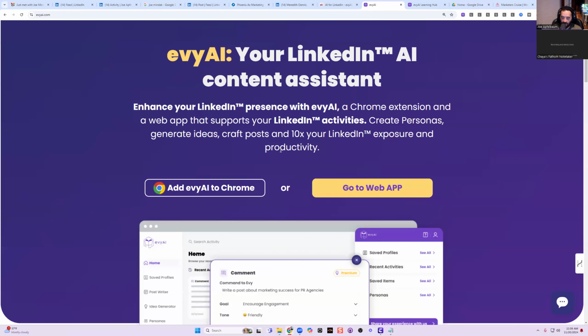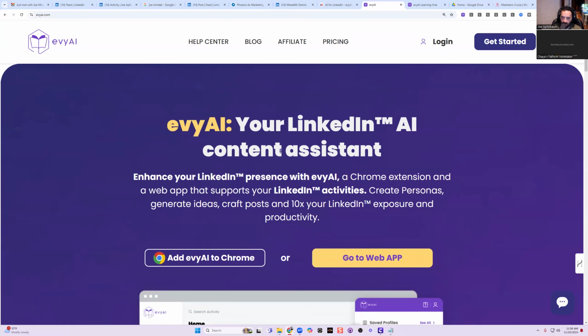Evi AI is an AI for LinkedIn that will help you 10x your productivity on LinkedIn by helping you generate ideas, by helping you create content, by helping you create messages, comments, and so much more.